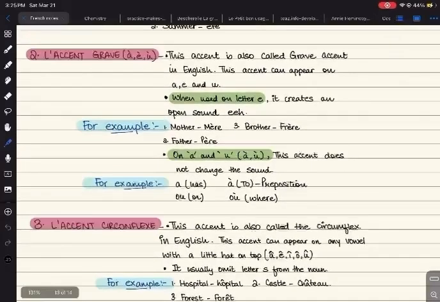So the next one is l'accent grave, which is typically used on letter A, E, and U. This accent is also called grave accent in English, and this accent has 2 cases. The first one is when used on letter E, it creates an open sound E. For example, mère, père, frère.